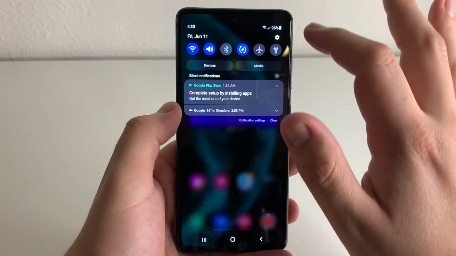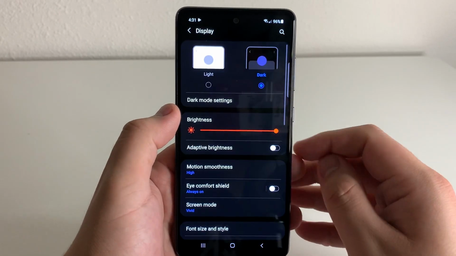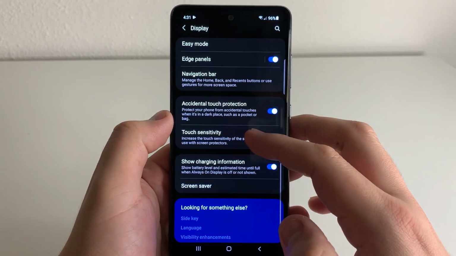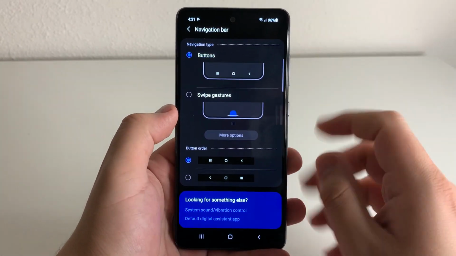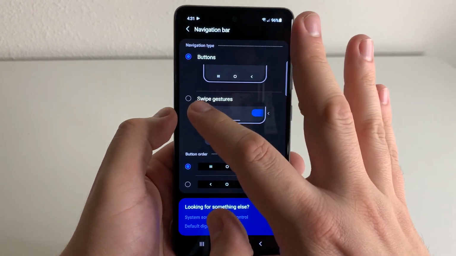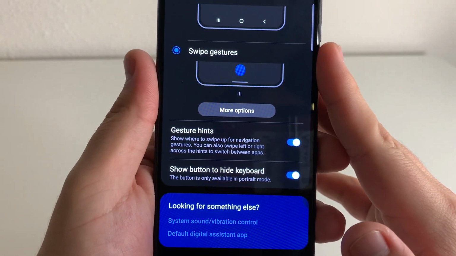Alright everyone, so the first tip and trick is going to have to do with your display. We're going to go over to our display right here. Now once we're in display, we're going to want to go all the way down till we see navigation bar. Go ahead and click on that. Now, as you guys see, we have buttons on here. A lot of people don't want that option on here, so we actually have something else called swipe gestures right here. So we also have gesture hints as well.